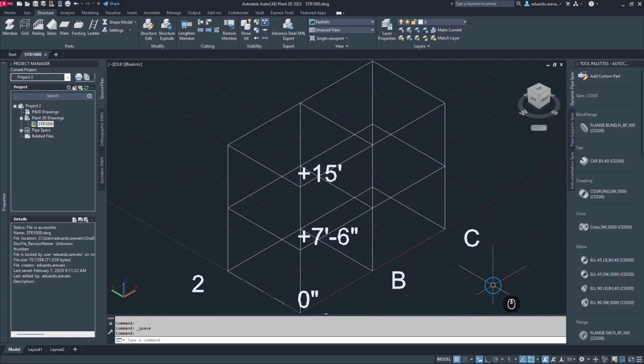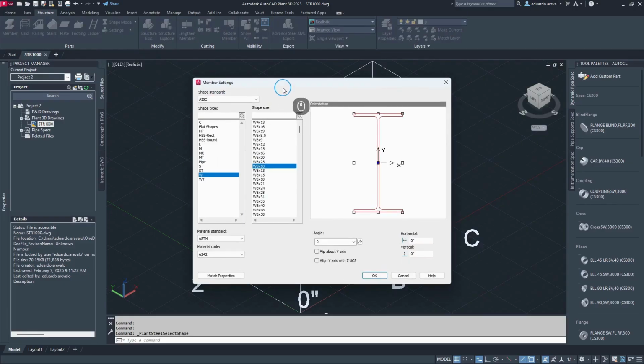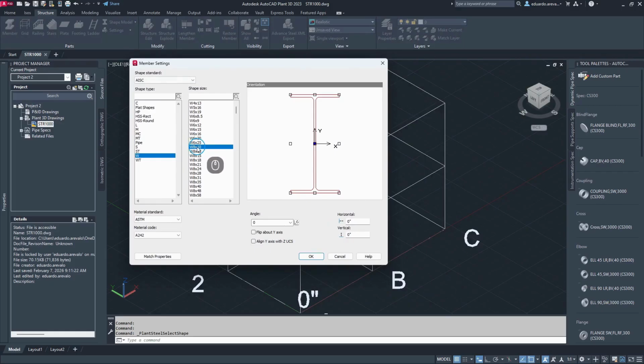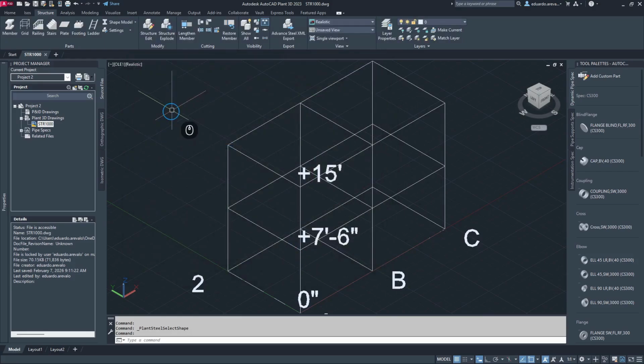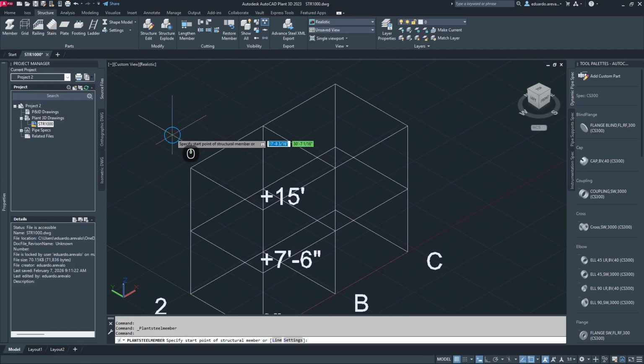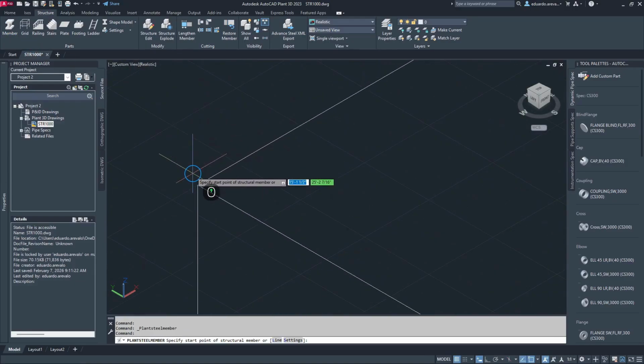Now we're going to insert the steel members. So come here into settings and then select member settings. We're going to insert an 8x10, type W, and click OK. And then to activate the insert menu, we're going to click here on member, and basically we are ready to insert our members.